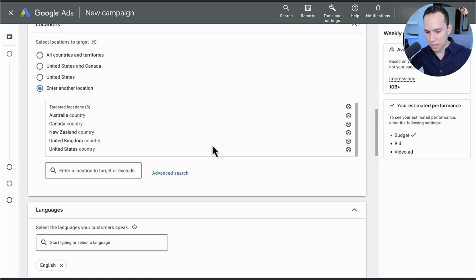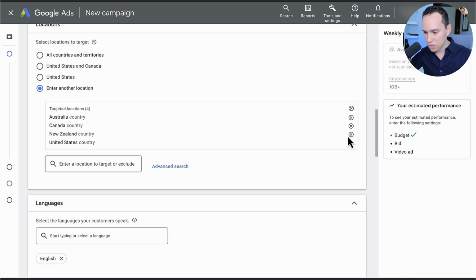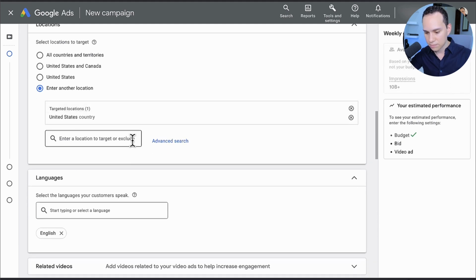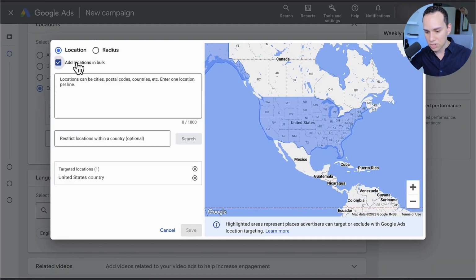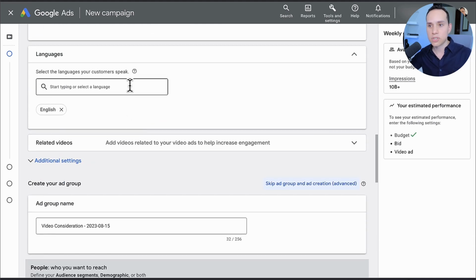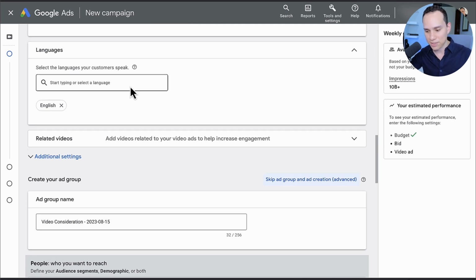So I'm going to go ahead and skip that for now, and I'll just uncheck all of these because I only want to target the United States. I can click on advanced search here and add locations in bulk, and then I could drop in all 50 states. For time purposes, I won't go through that, but that's what I recommend doing so you can start to see which state, territory, or province is doing the best in terms of actually enjoying your ads. Now for languages, just go ahead and choose the language that your ad is in and you're good to go, right? You don't have to overthink that too much.